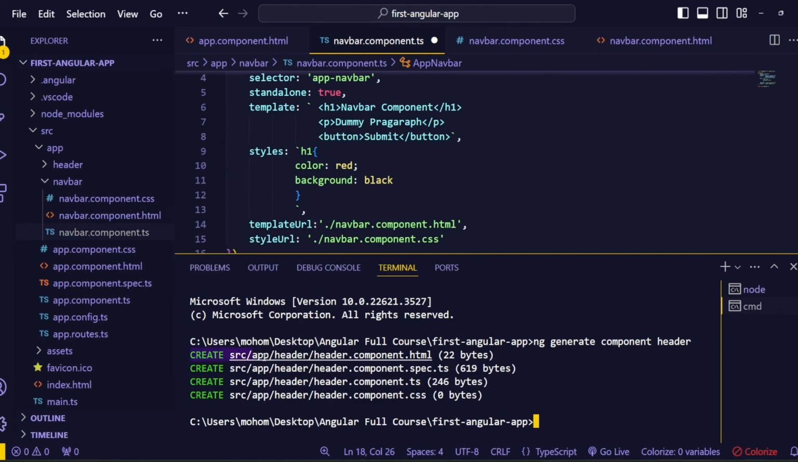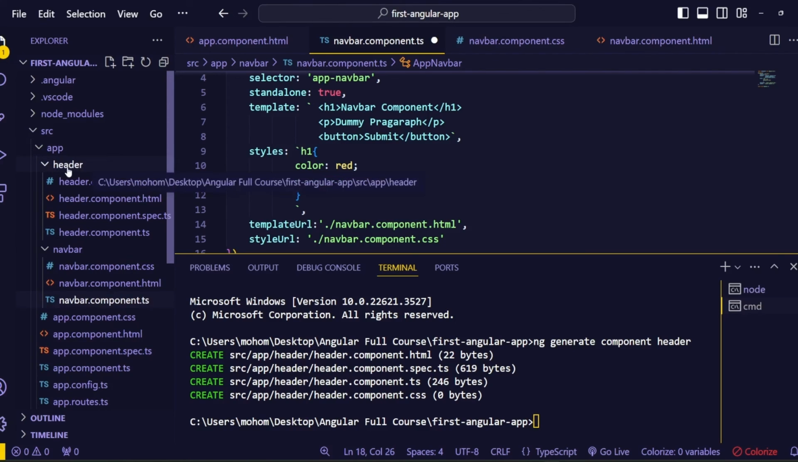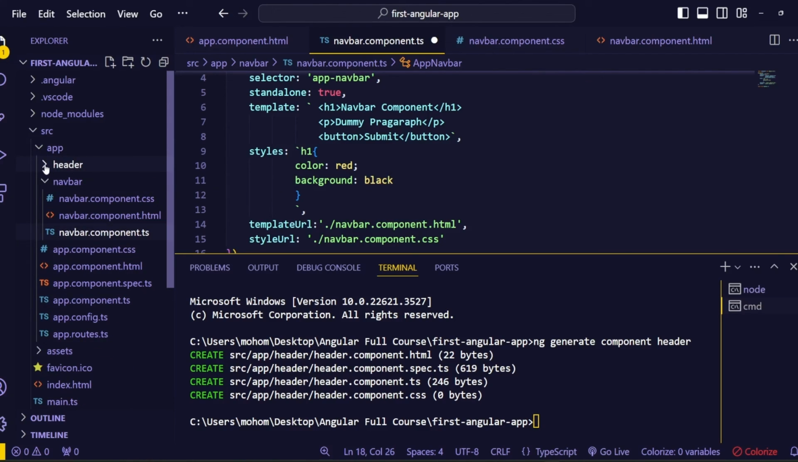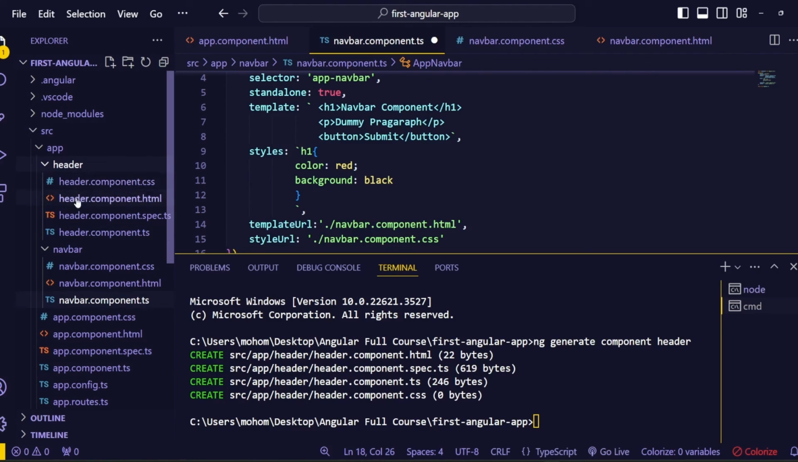As you guys can see here, this command is executed. Inside this, we can see these messages saying that these files are created: the header component TS file, HTML file, and the header component CSS file. If you look at the file tree, inside this folder, we can find this header folder. Inside, we can find all the header component related files.